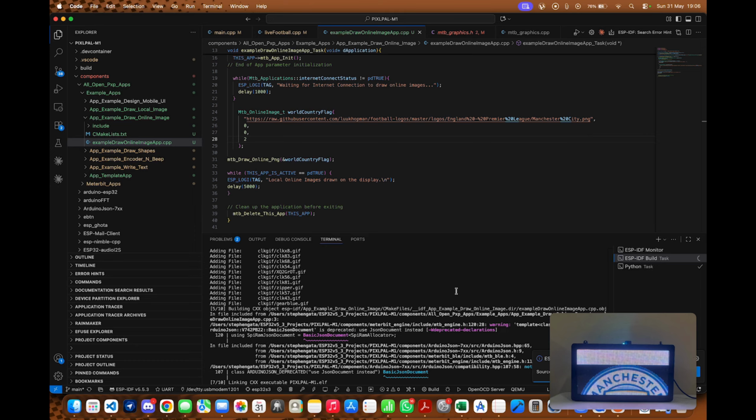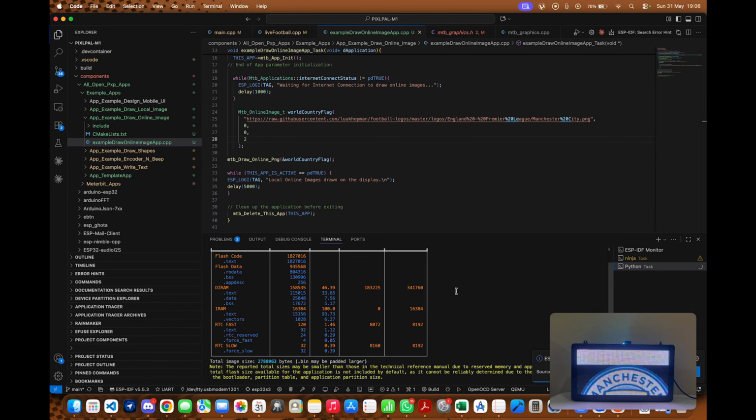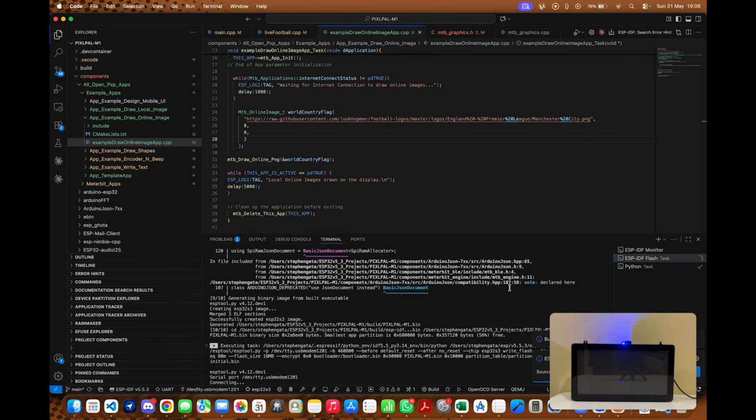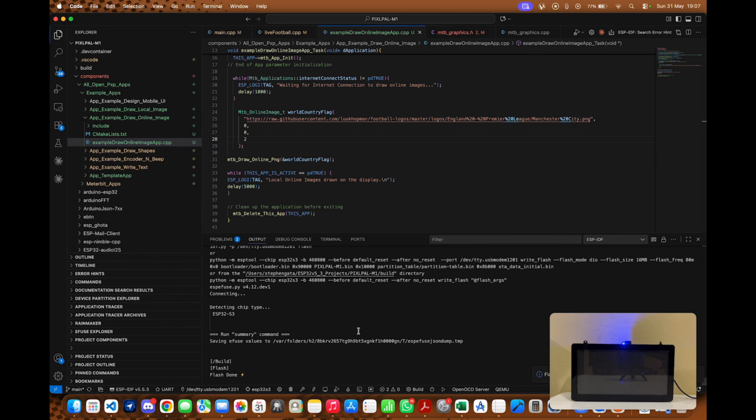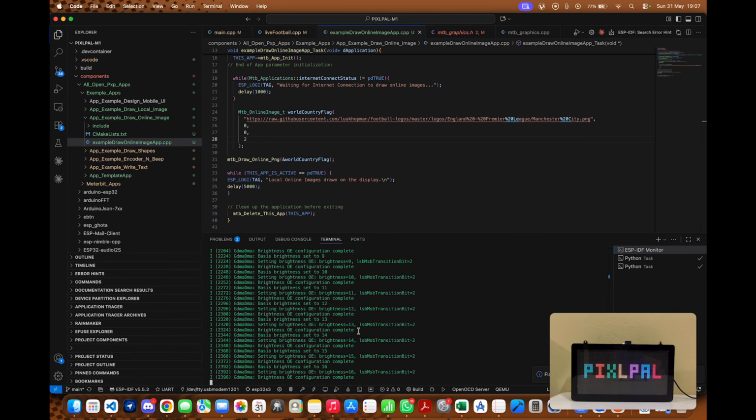Upon successful compilation, we should get a smaller image that fits on the Pixlpal display. This particular API will be further improved to do this automatically, similar to the SVG, which automatically scales to the maximum or the lowest width of the image compared to the Pixlpal display. Okay, flashing completed. Hopefully this should work this time.